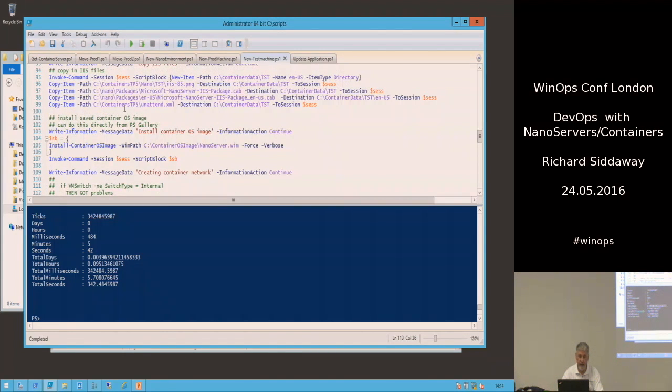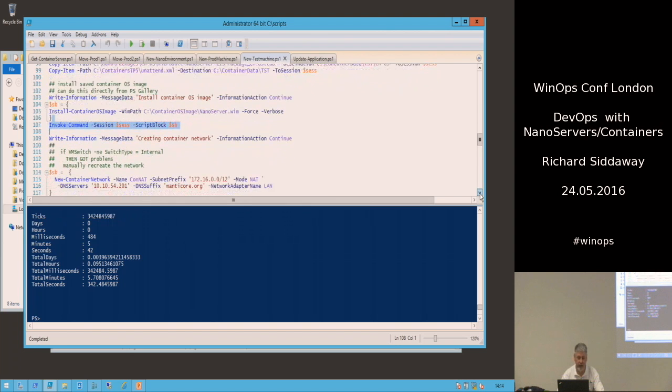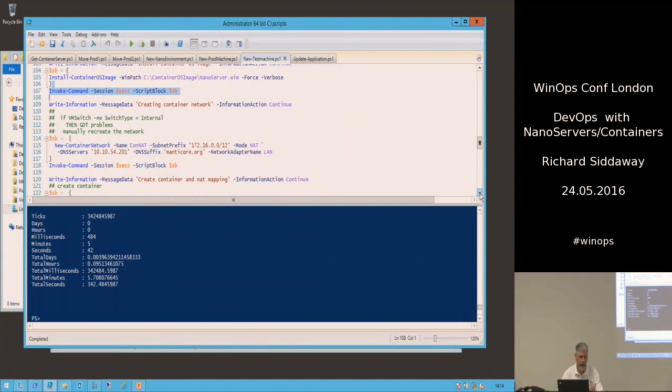So I copied in the packages for IIS so I can install it into the container. If you build a Server Core container, you can just use Add-WindowsFeature to install IIS into the container. If you're using Nano Server, you've got to get the package into the container and then use DISM to install it, which is a little bit of a pain, but it works.